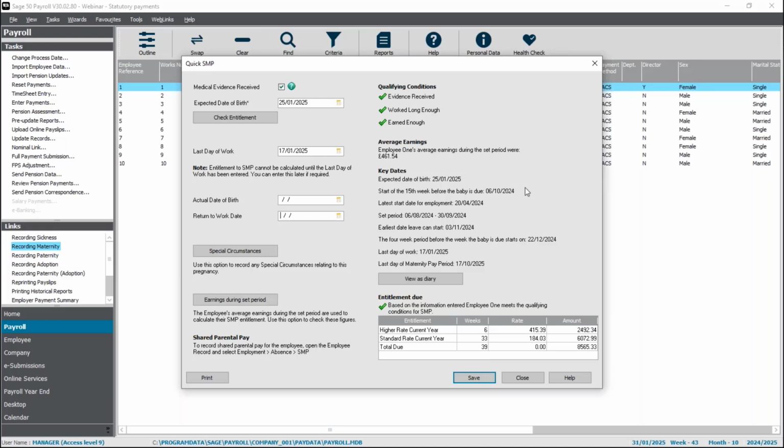So just checking some of these key dates. Due date we entered from the MAT-B1 certificate, and the next date is the qualifying week. So in this example, the qualifying week started on the 6th of October. To qualify, the employee must have been employed on or before the 20th of April in this case. And the set period where the average earnings have been calculated are between these 2 dates.